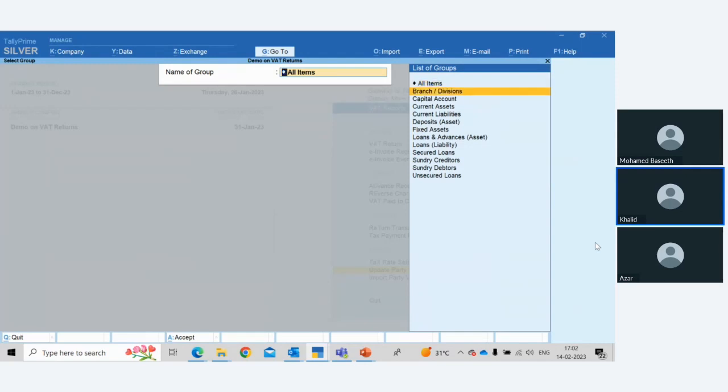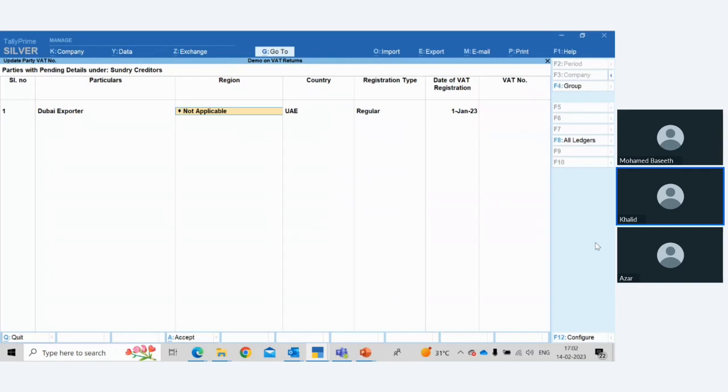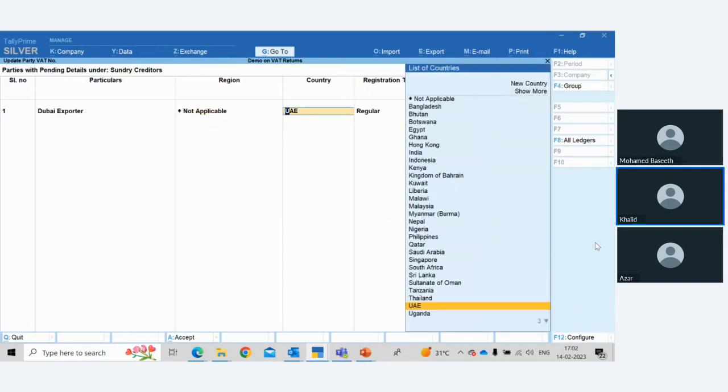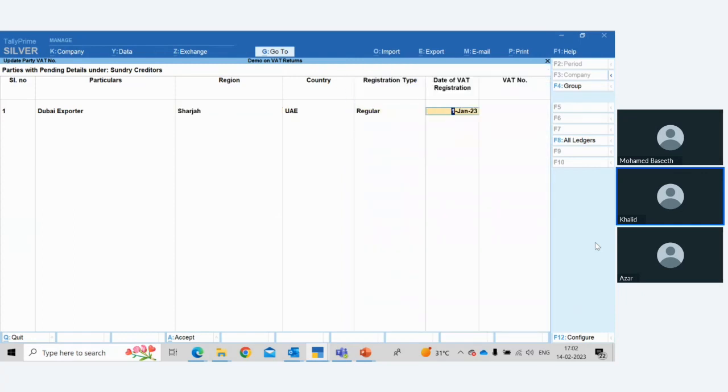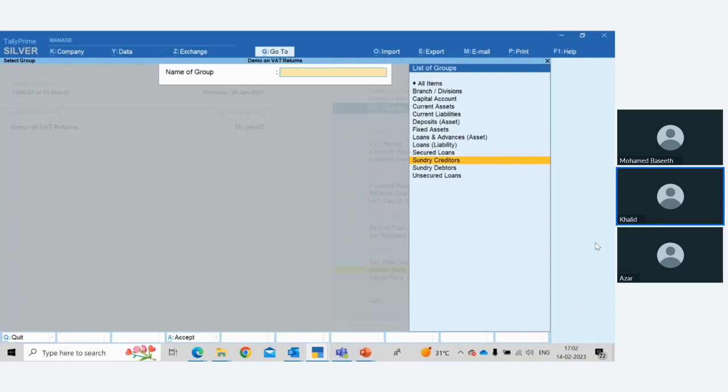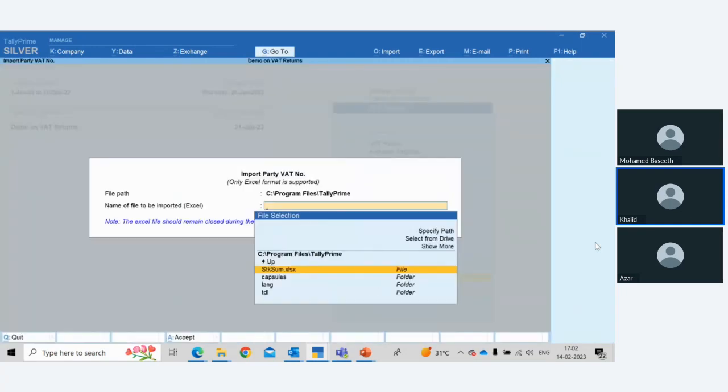For example, they are sundry creditors, and yes, I can choose a region. I can enter and give the VAT TIN number. So I could do this individually, or there is another option here where I could go and import it.